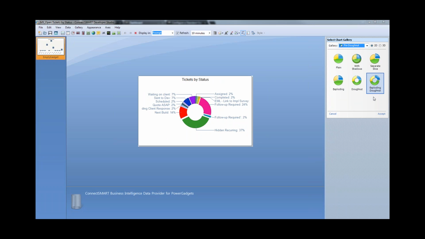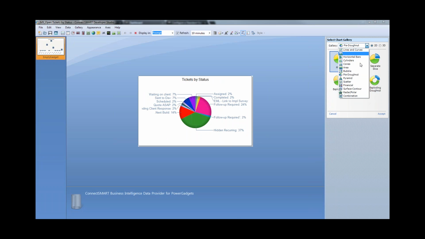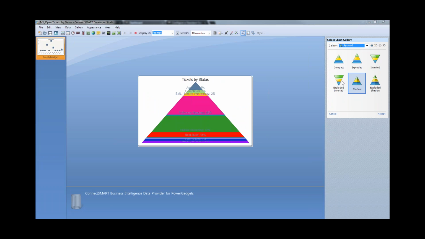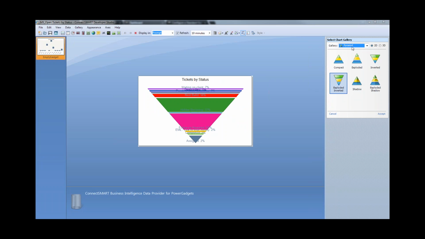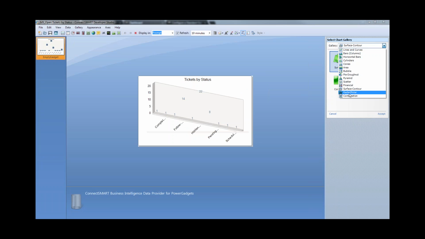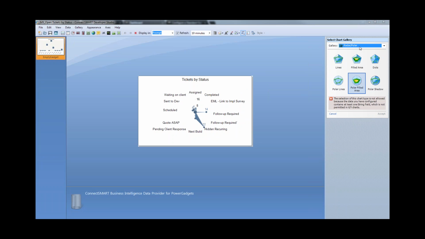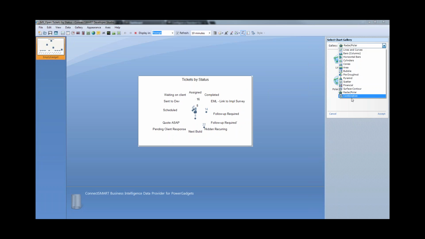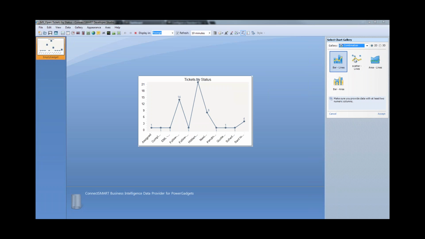So pie, donuts, exploding pie charts. They sound much more exciting than they actually are. And so technically we can have a pyramid. Doesn't really work well in the tickets by status, but the sales funnel is one of these. Scatter is not going to work because we don't have the right data for it. Yeah, these are pretty limited. So these you'd use more for a custom type of chart.